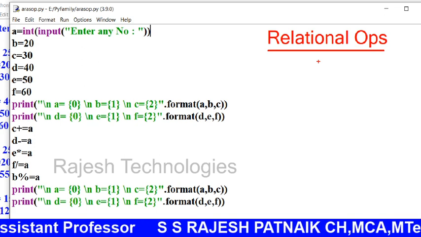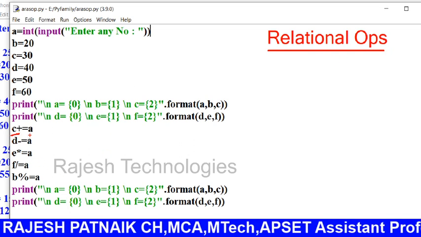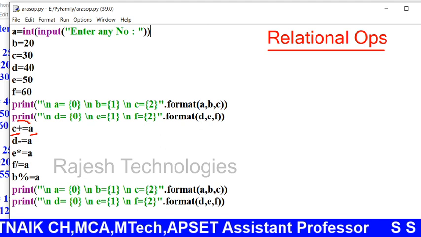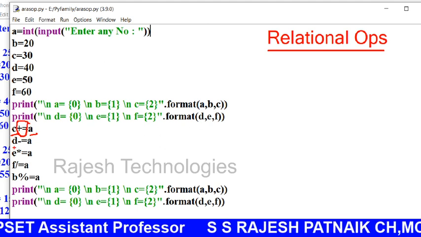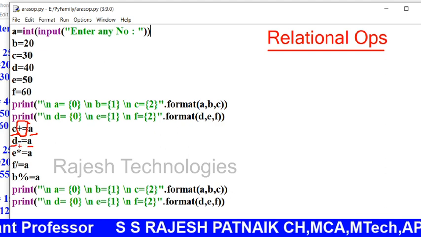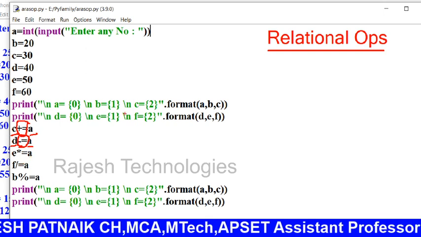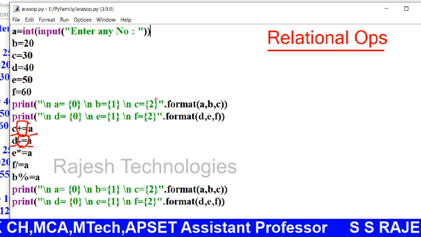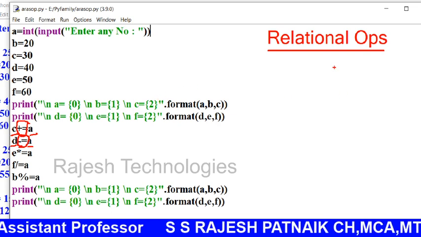Arithmetic operators are the binary operators. How can I say binary operator? Here is one operand, here is one operand, and one operator is there in between the two operands. Two operands and one operator is considered as one operator. That is binary operators. What is relational operators?